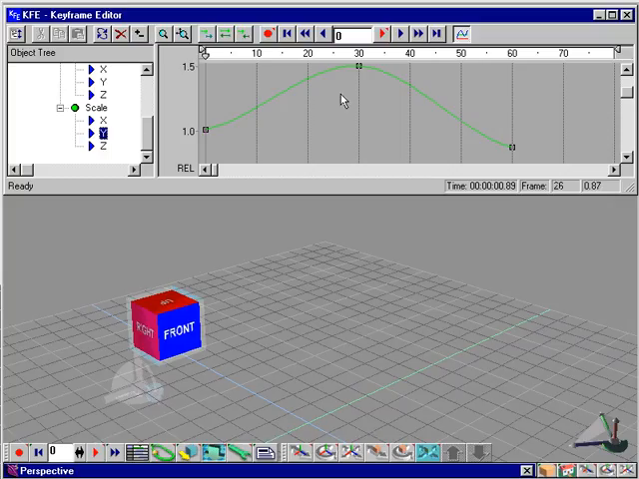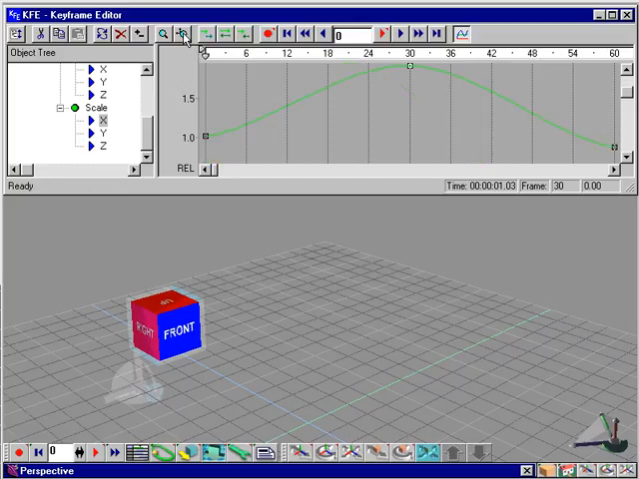But let's say that our scale in the Y direction we want to reduce. We can left click and drag to reduce the scale value in Y. But let's say in X we want to exaggerate that. We can left click and drag upward to change that value also. How does this affect our animation?